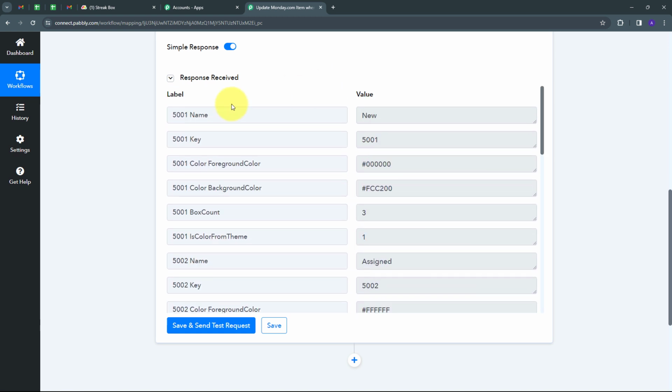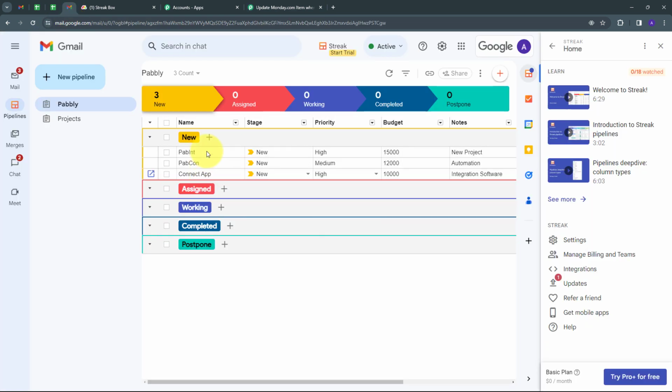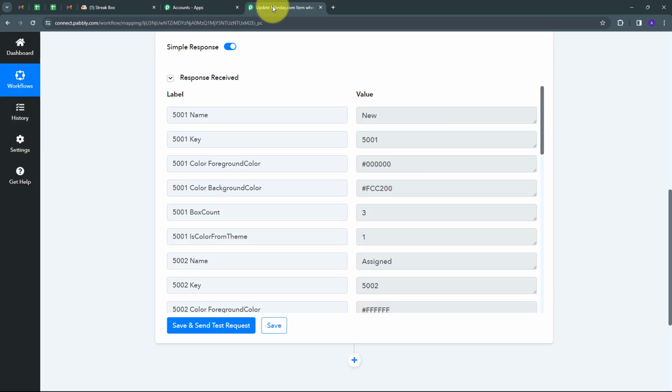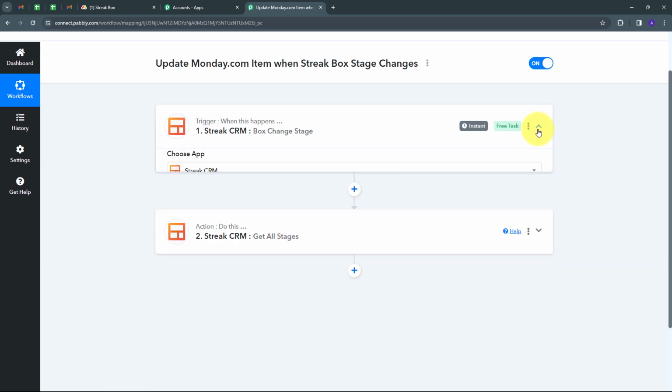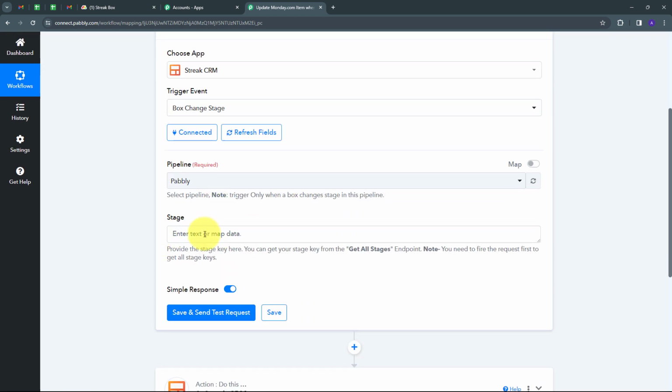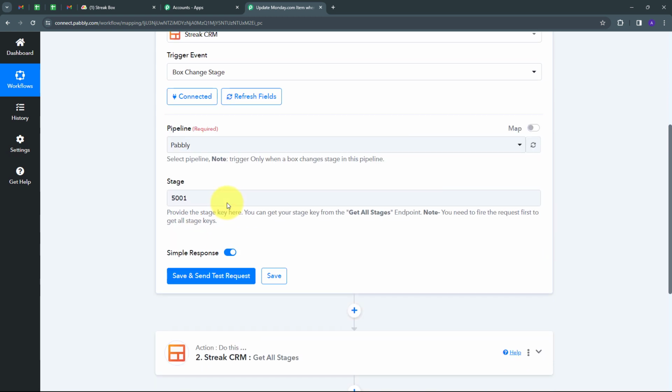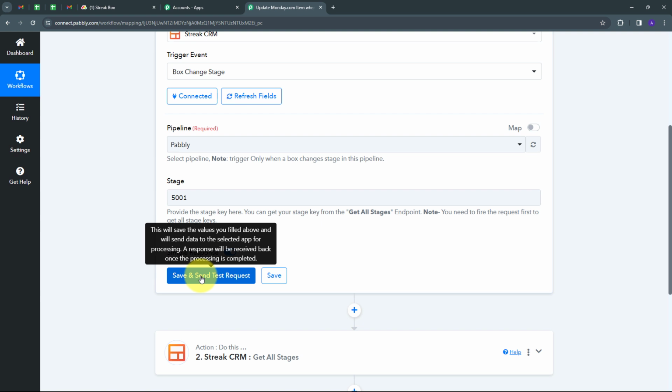Now I have to take you back to my Streak CRM. And in this, my boxes are in this particular stage, which is of new. So I'm going to go back to Pabbly Connect. And for the new stage, I have this key of 5001. So I'm going to go back to my triggers tab. I'm going to open this tab. And for the stage key, I have to give my stage key of new, which is 5001. Now what I'm going to do is, I'm going to click on Save and Send Test Request button.